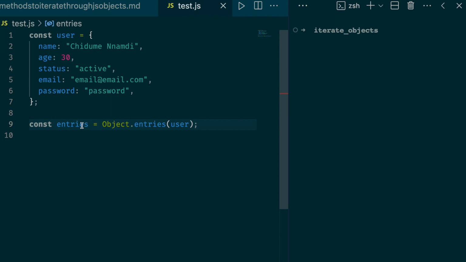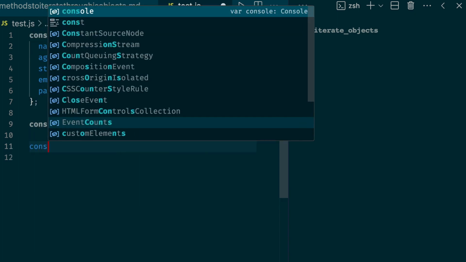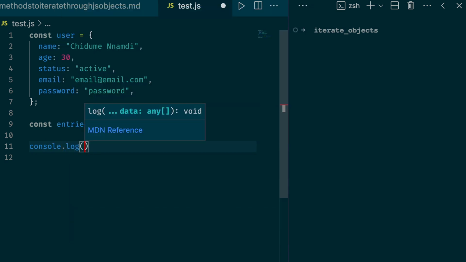Now these entries will contain an array. That array is a multi-dimensional array, and it will have elements. Each element is also an array. Inside the elements, it will contain this property and this value. The second element will contain an array of this property and this value. So now let's log it and see how it looks.